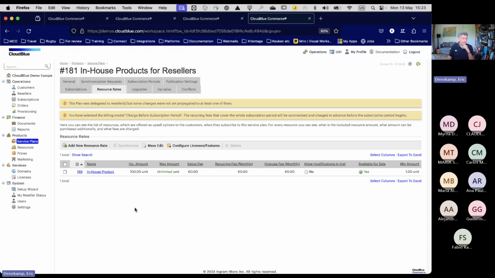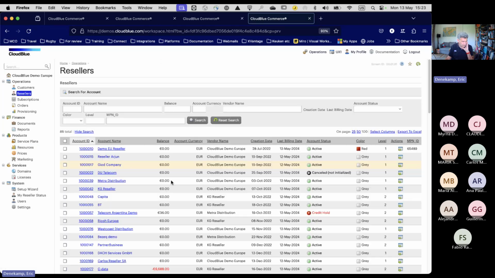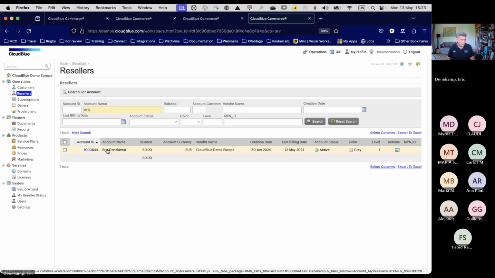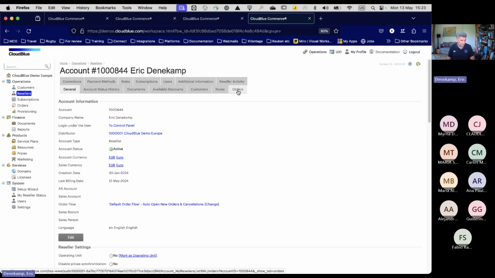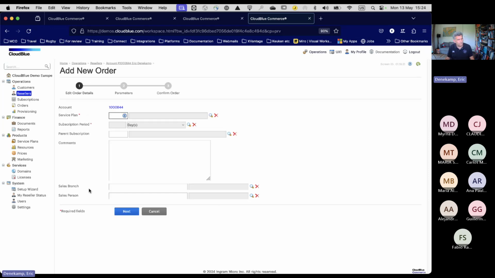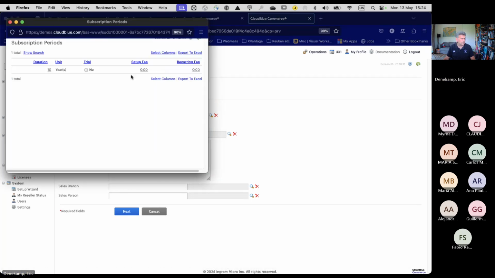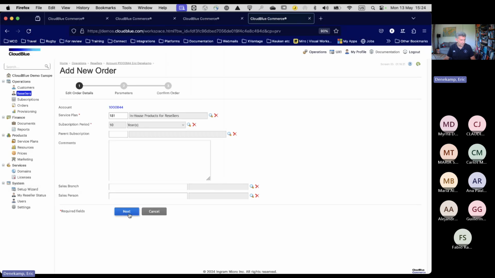But I need a resource. I need to have this resource to create my first in-house product. So that means that I have to subscribe Eric's reseller to that service plan. So I have to place an order for plan 181, not TMF, 181. This one, for 10 years. I like that.